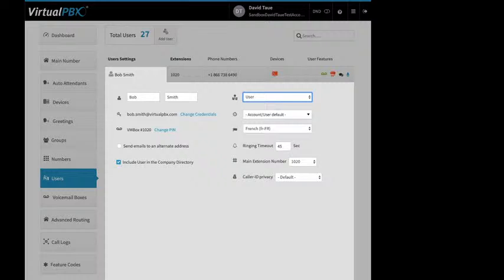Over here on the right, user, this is a pull down where you can make someone an admin, and likewise, you can make an admin back into a user. If you're the only person on your account, please don't make yourself a user. Keep yourself as an admin, at least until you add someone else, or add another admin, I guess.